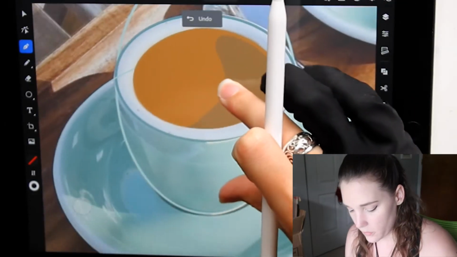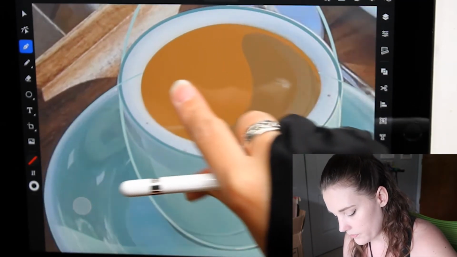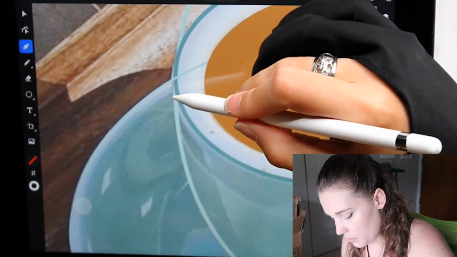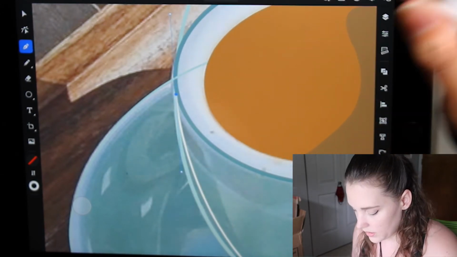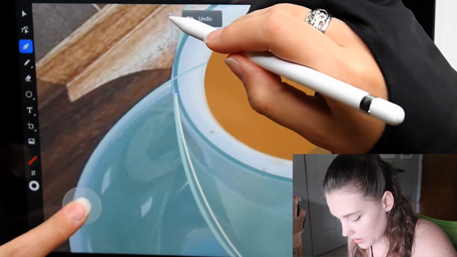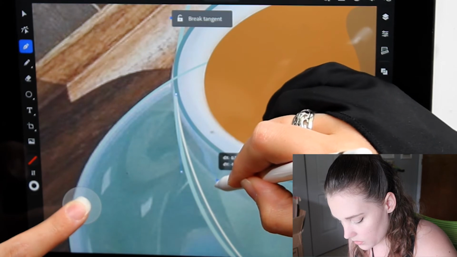Now that you have half of it done, you can do the same thing on the other side. So let's go over here, tap at the apex, tap and drag upward, hold down this selector, tap and drag the handle that you want to break, and break it down into an angle here.